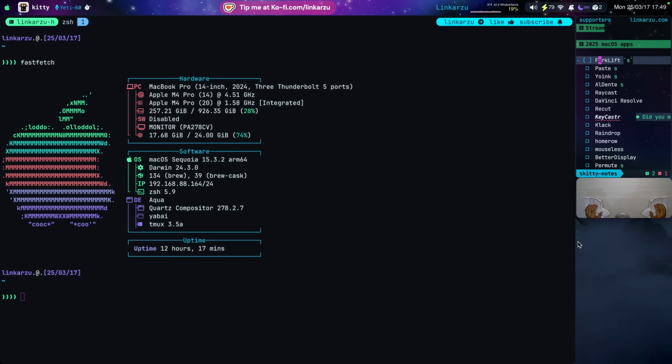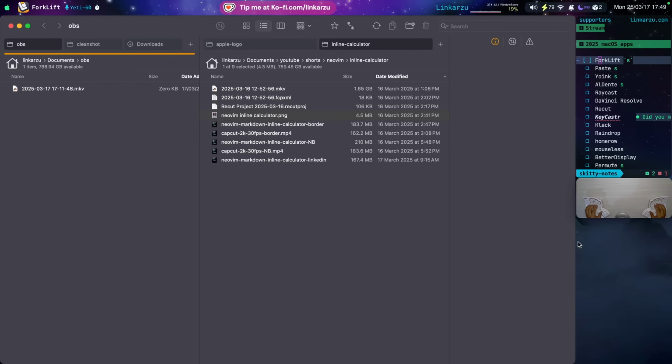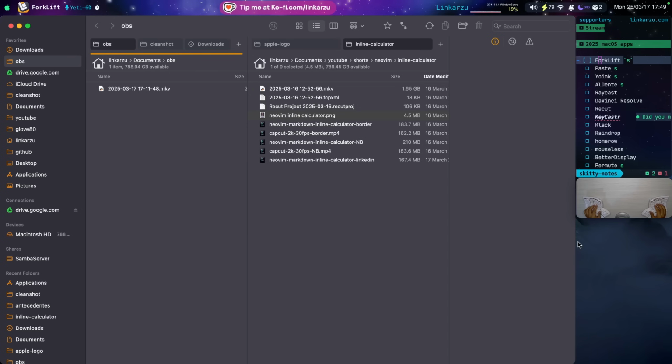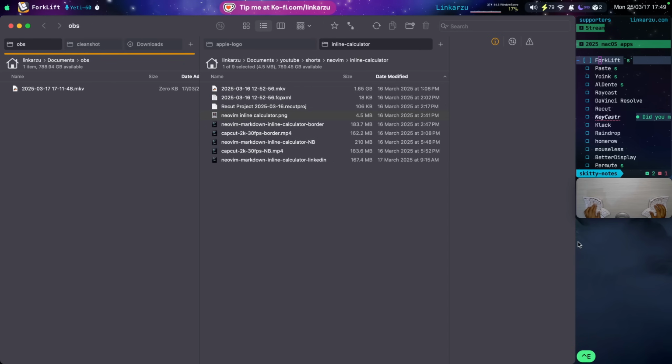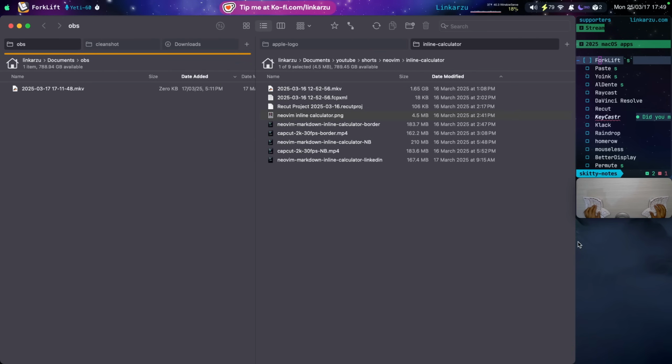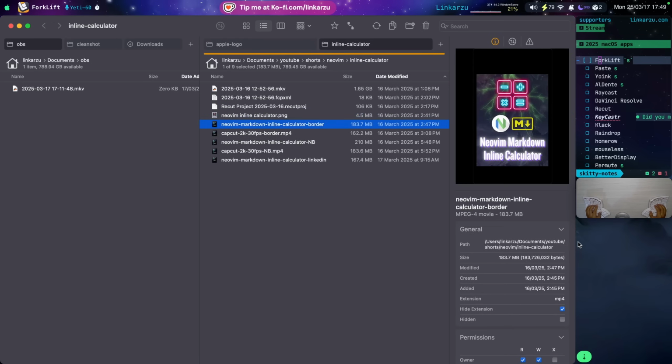Now let's move on to ForkLift, which is a Finder replacement. Let me switch to it real quick. I have a key map for that. Notice that I'm in ForkLift here. And what I like about it is that it has two panes. I can hide the sidebars really quick. Notice that I showed the one on the left. I can hide it. I can also hide the one on the right. If I hover over an image here, I can see it here on the right side as well.